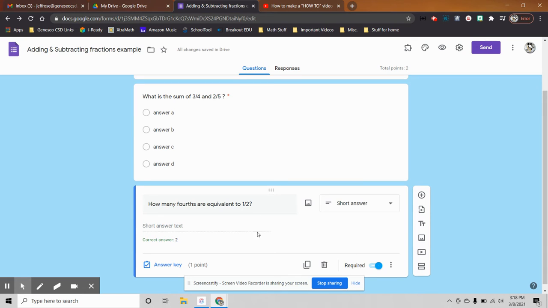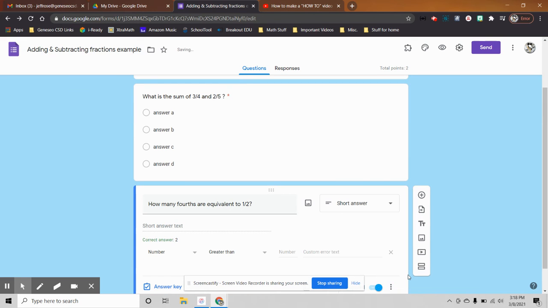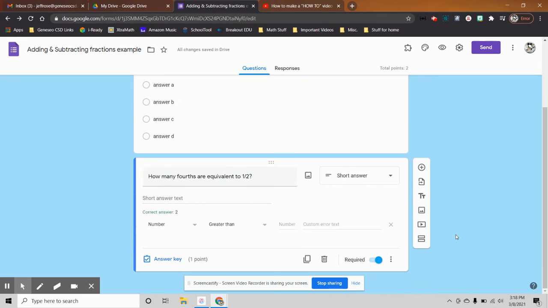Make sure that the question that you're on is a short answer. There might be a way of doing it with multiple choice, but I don't know of that, so I know how to do a short answer. So make sure it's short answer, and then go down here to the snowman, the 3 dots, and go to response validation.